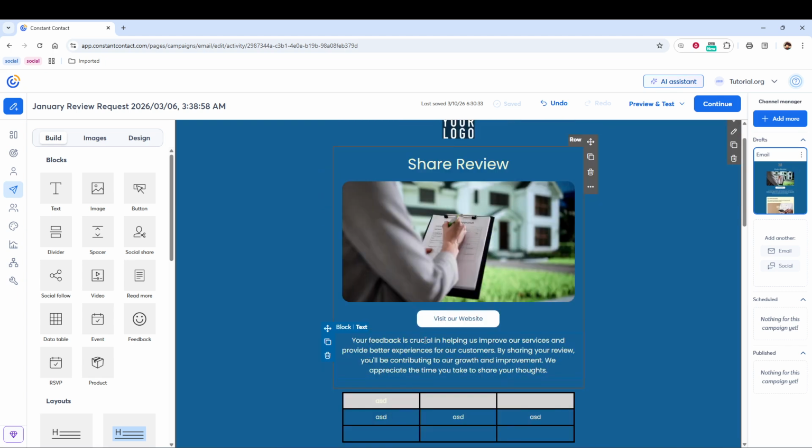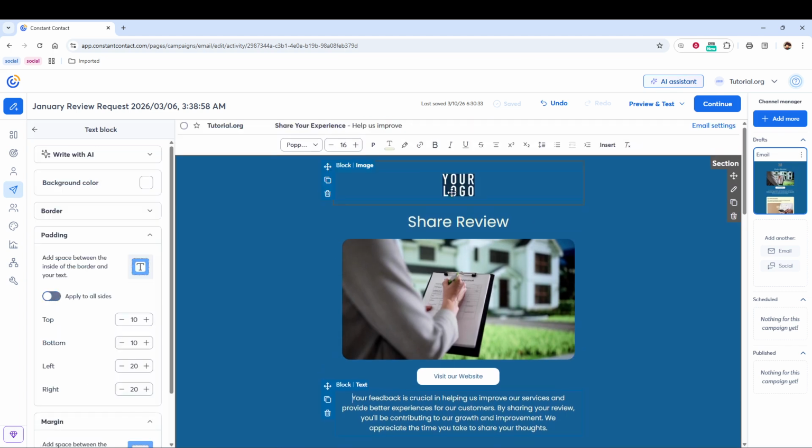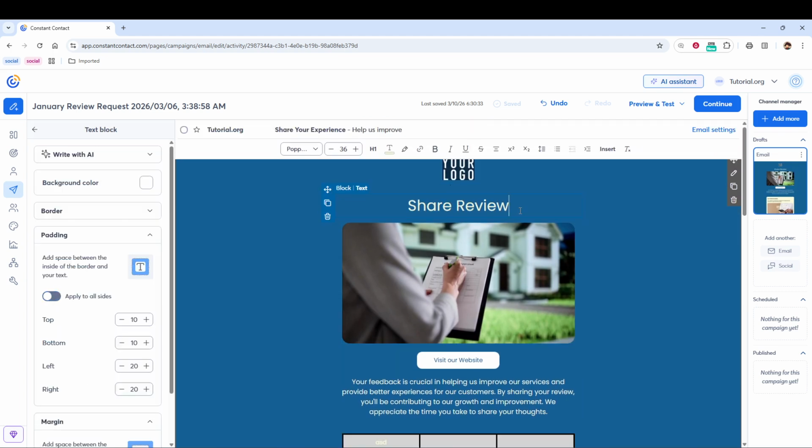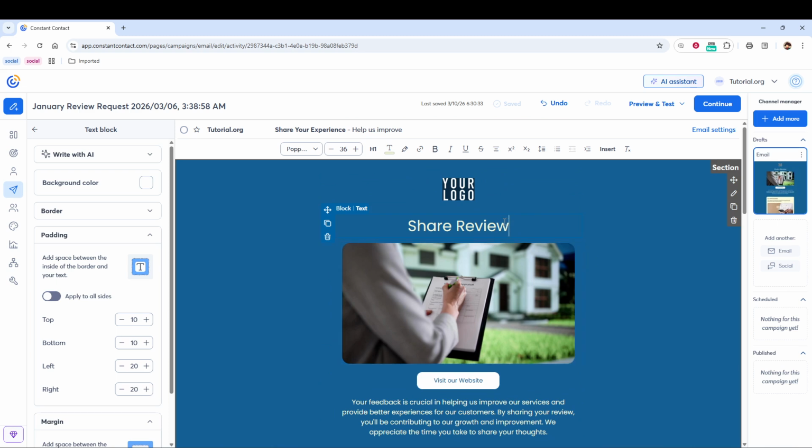Next, click into the text block where you want the first name to appear. This is usually in a greeting line near the top of the email, such as a hi or hello message, but you can place it anywhere in your copy.